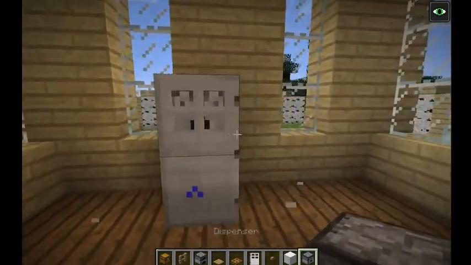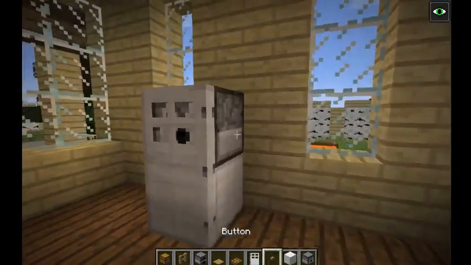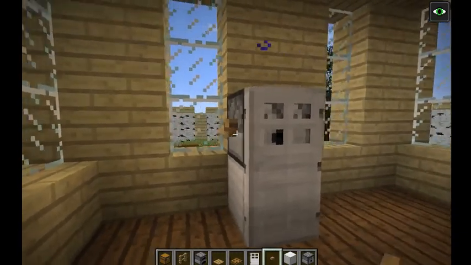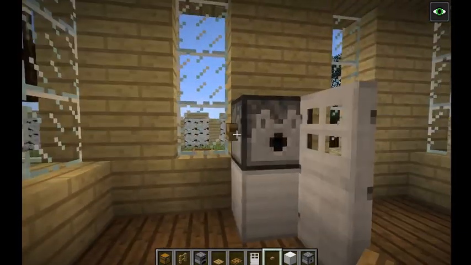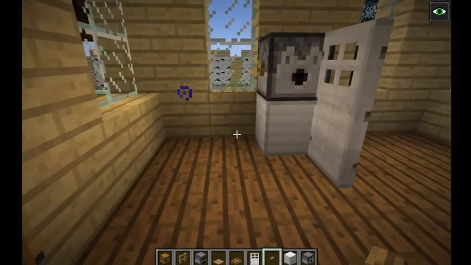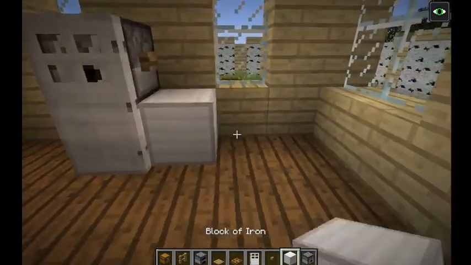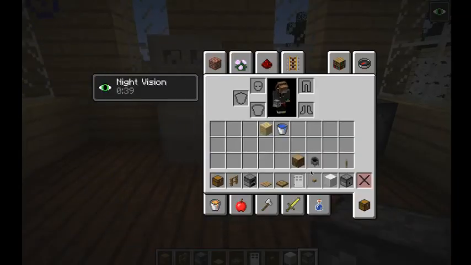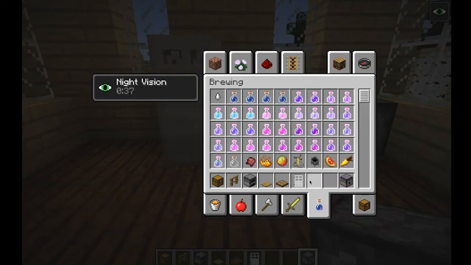That goes right there. And the button goes on this side or on this side. And when you do that, open up the fridge, spit something out. Alright, cool. Now what we're gonna do is we're gonna have a one block difference. And then we can actually get rid of this now.